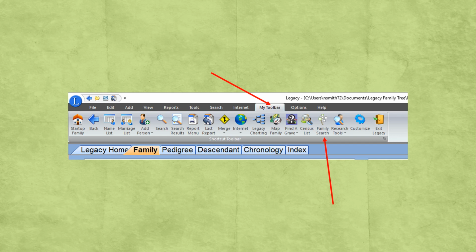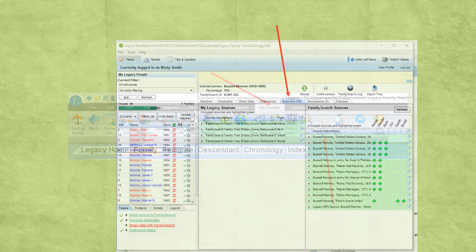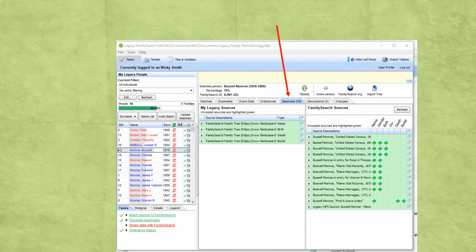So to move those sources over to Legacy Family Tree, we select My Toolbar at the top of the page and then FamilySearch. On this screen, we make sure that we choose the Source tab, and that will allow us to move those sources that are listed in FamilySearch over into Legacy Family Tree 9.